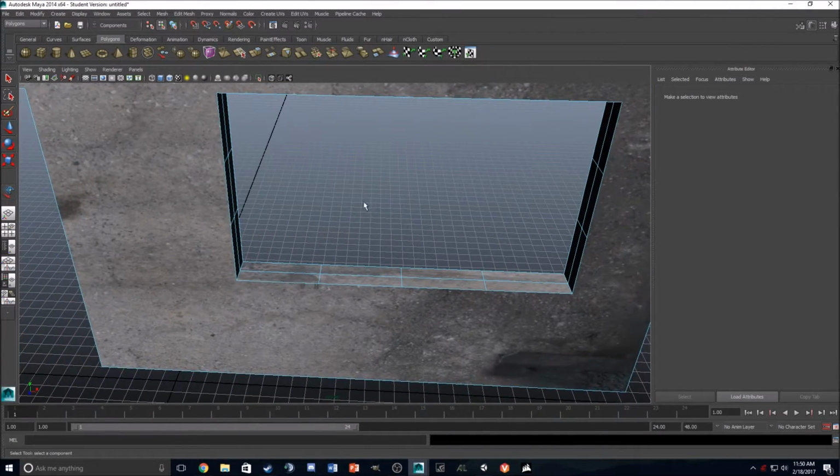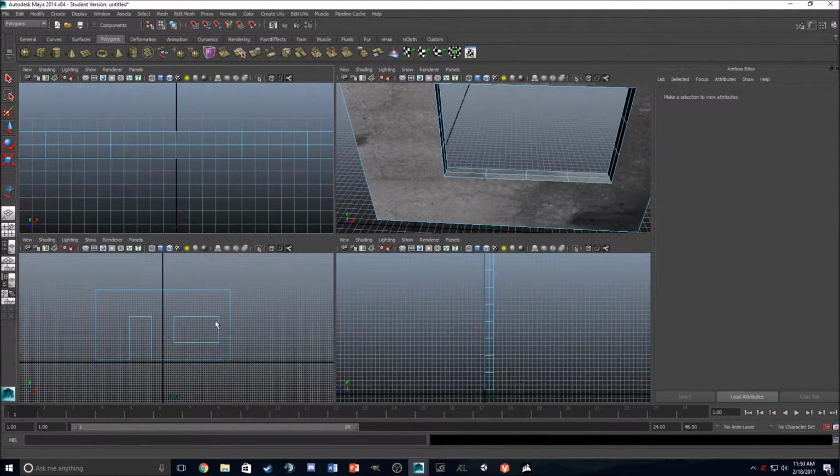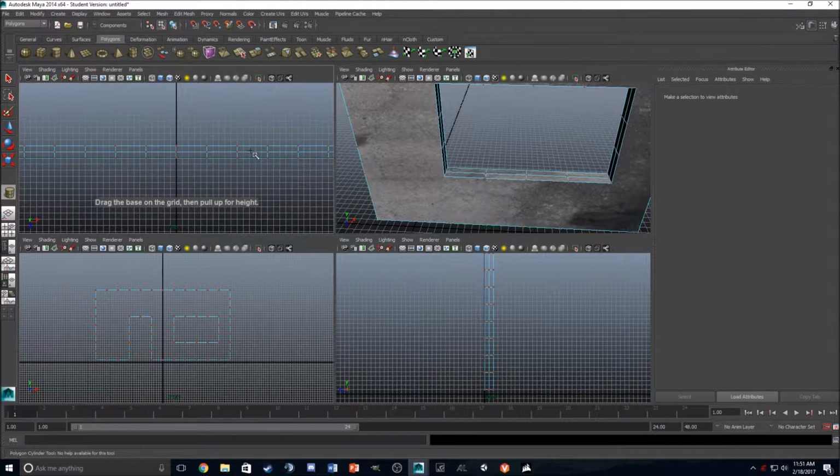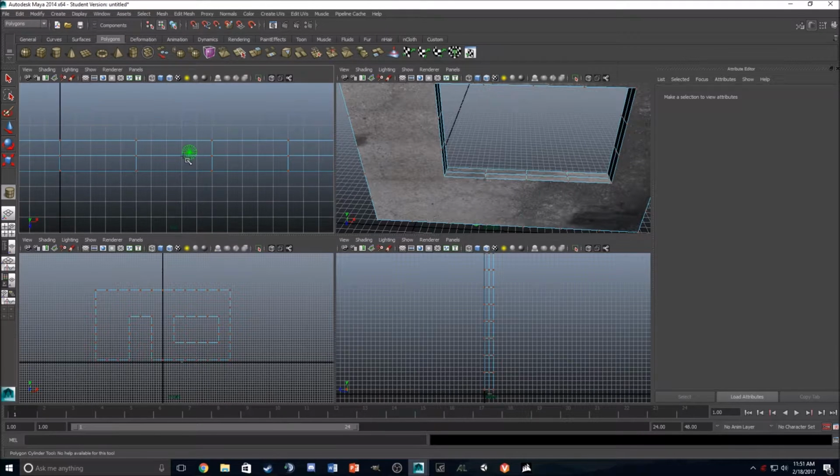Last thing we'll add in here, just for the sake of giving it a little more detail, we'll add some rebar, or some type of grating over the window. So let's just do, that's probably good enough. And then height, let's see, that's probably good.